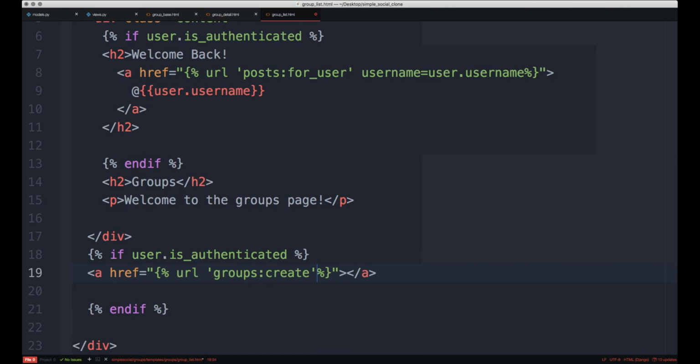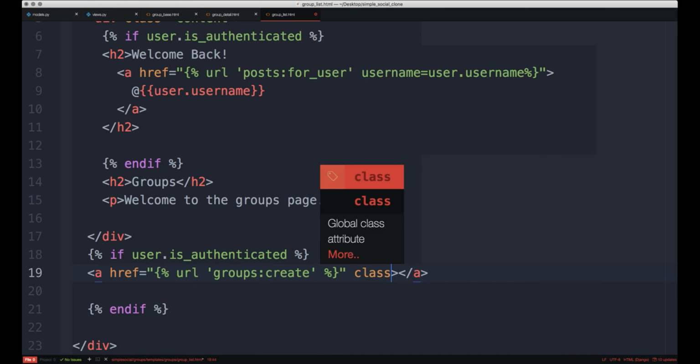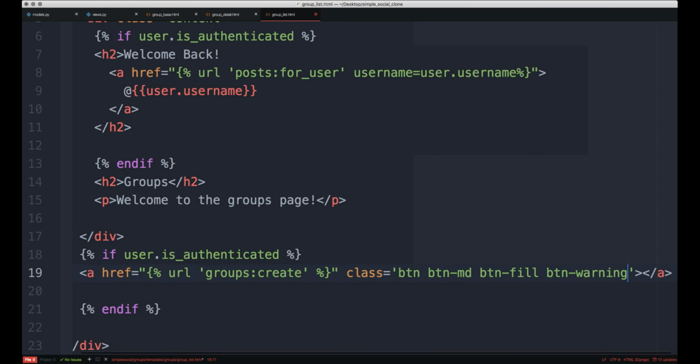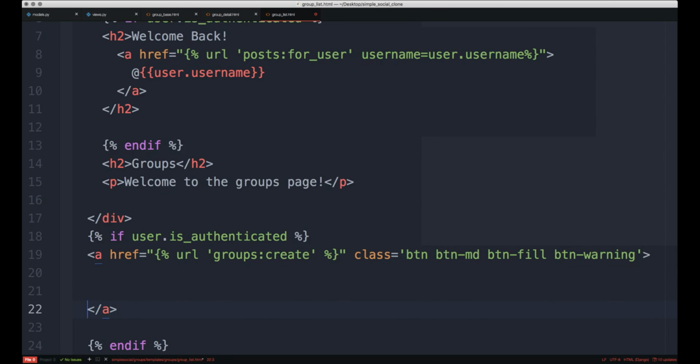And there's a couple ways you could have done this. You don't have to do it exactly the same way I'm doing it, but I'm just going to do it with a simple button call. btn, btn-md, btn-fill, btn-warning. Now remember from the navigation bar, technically the user can already create a group from any page. There's a little link in the navigation, but since you're on the groups page, it might be nice to actually have it as a separate button as well on the actual group page, so that's why I'm adding this in.